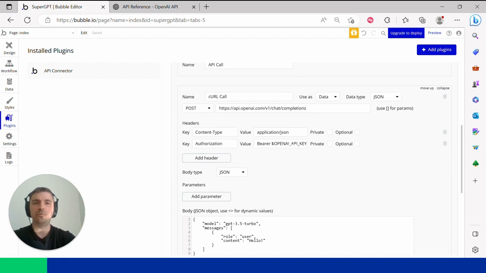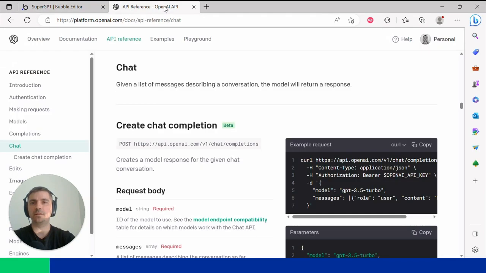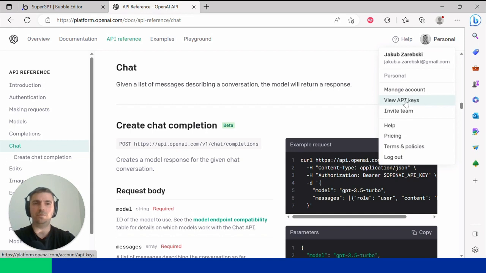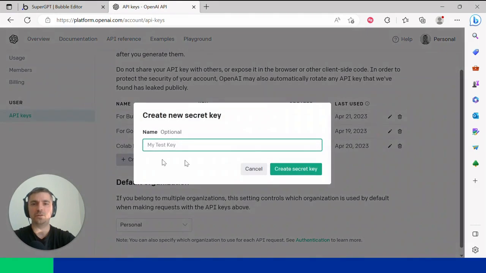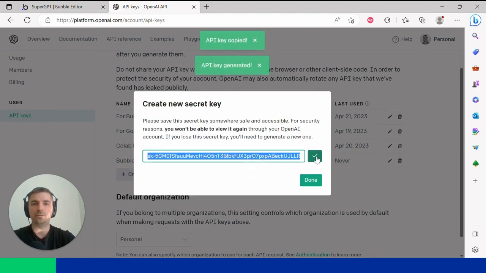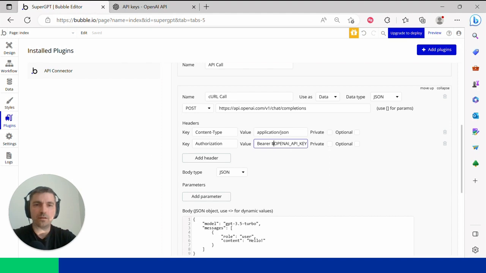So for sure, we need to authenticate our API. To do this, we need an OpenAI API key. How do we get this? Let's come back to our OpenAI API. Let's go to settings and we see view API keys. Click API keys and generate new secret key. Let's call it Bubble demo key, create secret key, and let's copy this and write it down because we will never see it again. We're coming back here and we are changing this. And there you go.